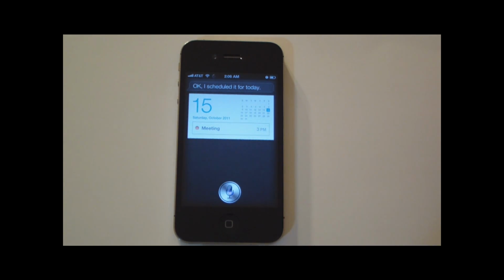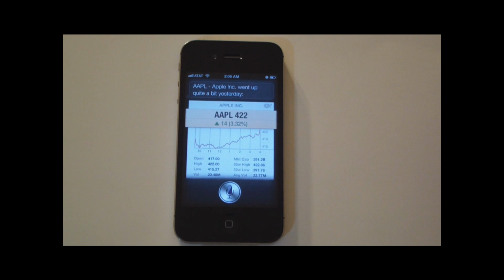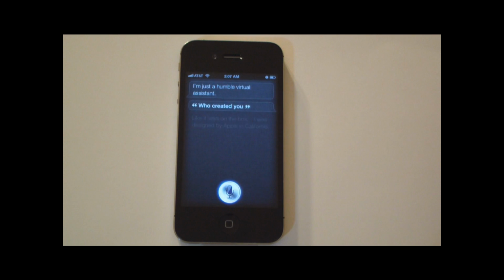What is Apple's stock quote? Apple went up quite a bit yesterday. $422. Who are you? I'm just a humble virtual assistant. Who created you? Like it says on the box, I was designed by Apple in California.